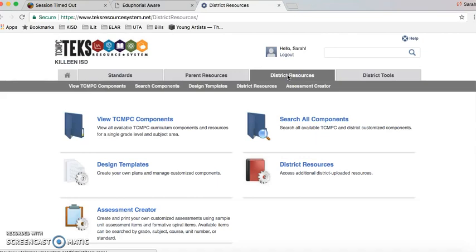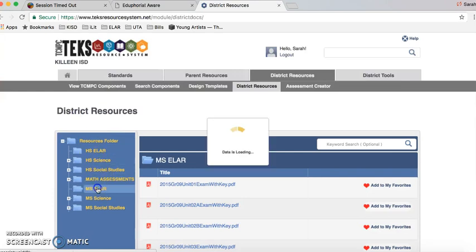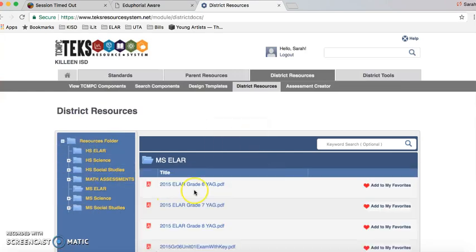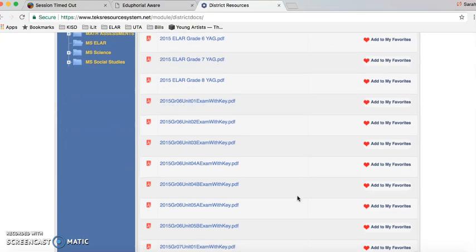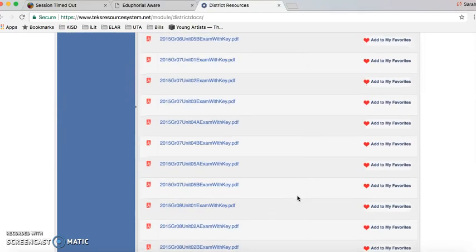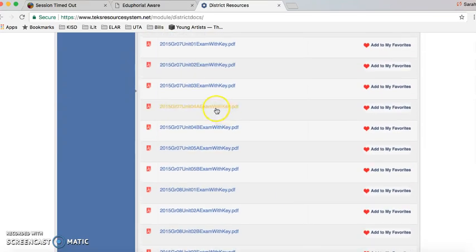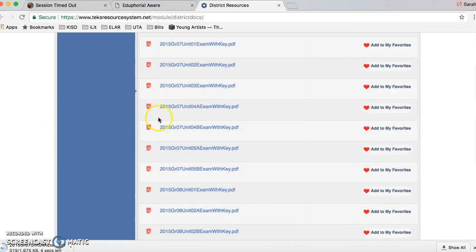You can go to District Resources again, and you'll click on Middle School ELAR. You'll see our YAGs as well as unit exams with keys. So these are for language arts teachers to use if they wish at the end of their units. Reading teachers, you guys know that we are not bound by the unit calendar, so you do not necessarily have to administer the unit exams.